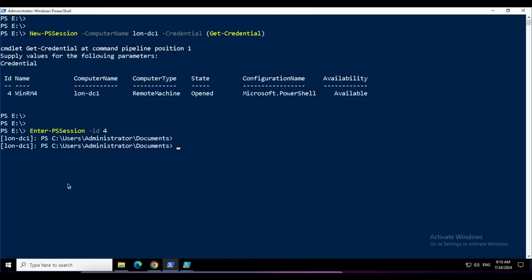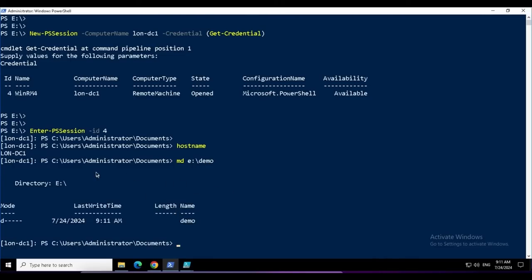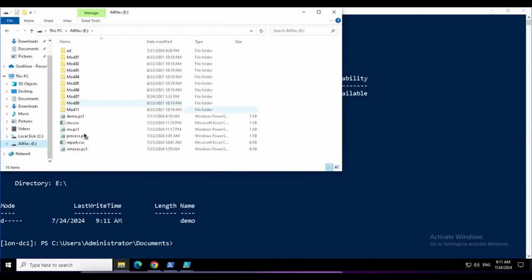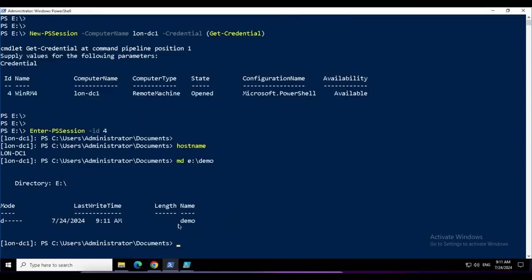If I run the hostname command, I will see that I'm on the London DC machine's shell. In fact, that has been literally displayed over here. So any command that I run over here, for instance, md E:\demo folder, this directory is getting created in the E drive of that London DC machine, not on this computer. So if I go to this system's E drive, there must not be any demo folder. Demo PS1 is there, but not the directory. So that's how I can do the session-based remoting for the remote computer.